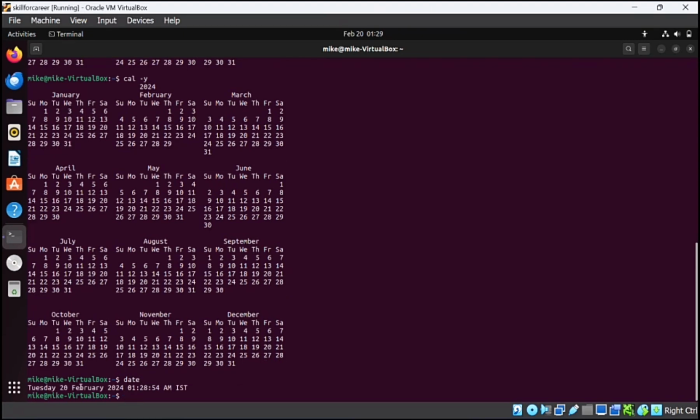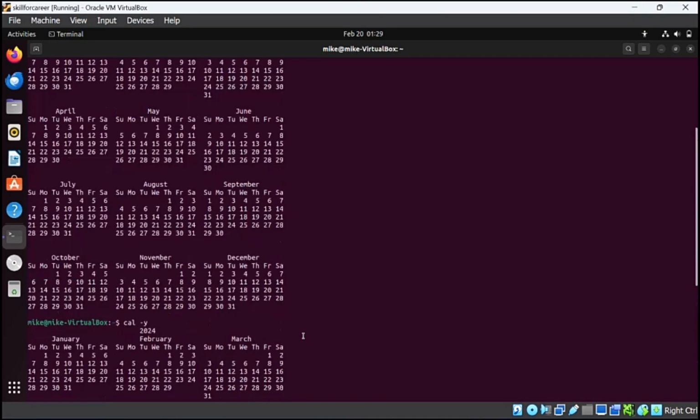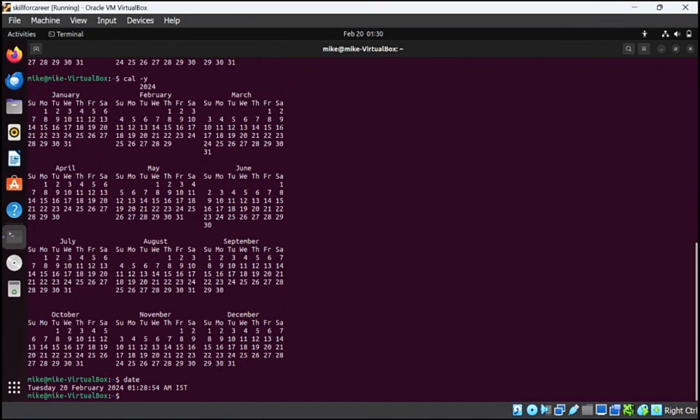If I press enter, as you see, the date, day, year, month and the time zone. As you can see, my whole terminal window is covered with a lot of text from the previous commands we entered, right? So to erase this text, we have a command called clear.